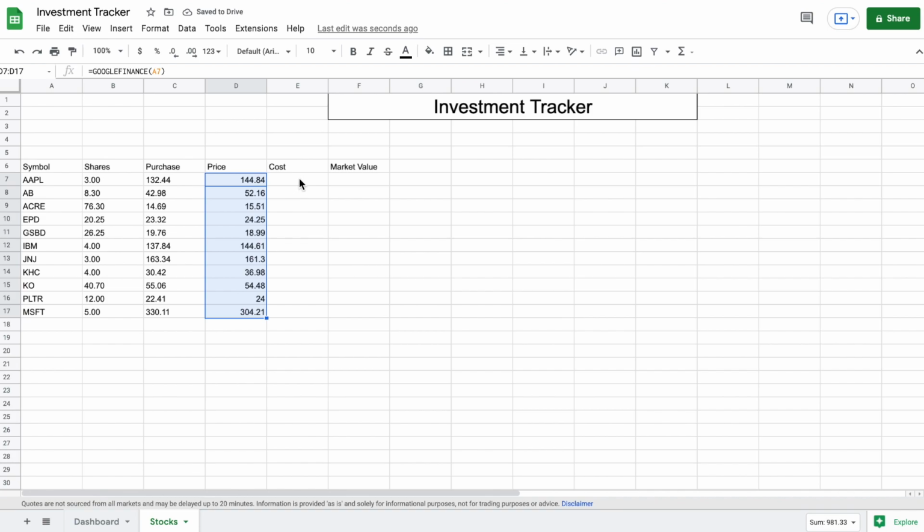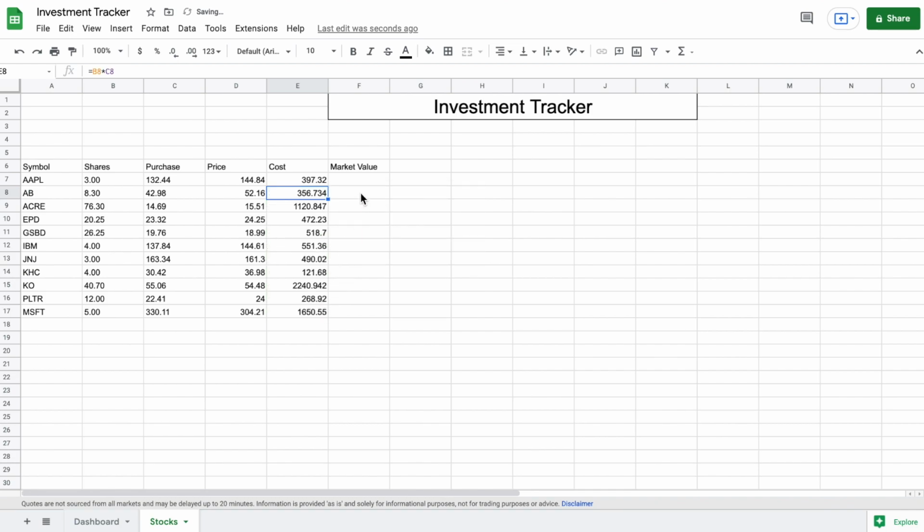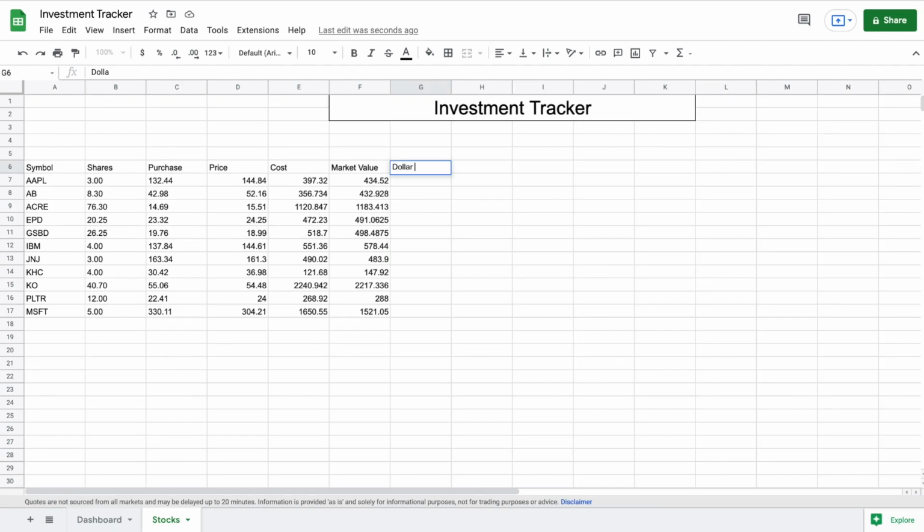And so now for our cost, we're going to have a relatively simple formula. We're going to do equals our shares multiplied by our purchase price and hit enter. And we can go ahead and fill this in, and now we have the cost for each of these investments. Our market value will be similar. We'll do shares multiplied by the current price and hit enter. So now that we have all that, let's go ahead and start working on our dollar gain and our growth.